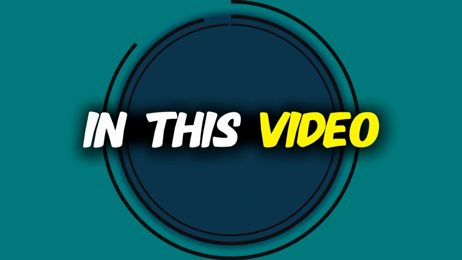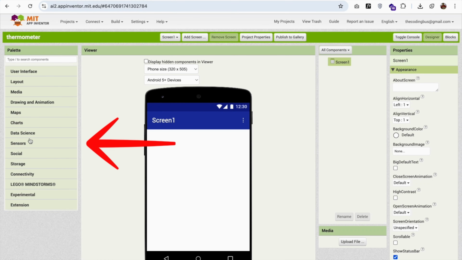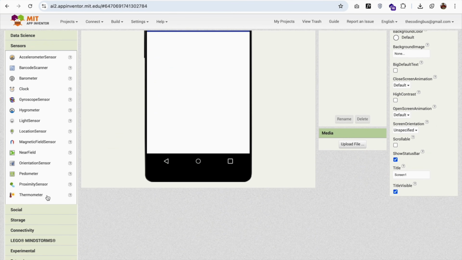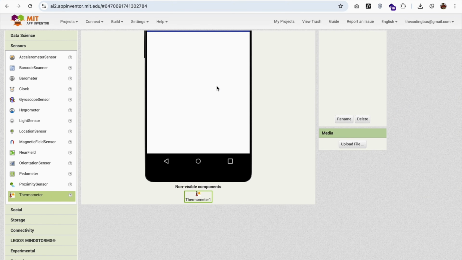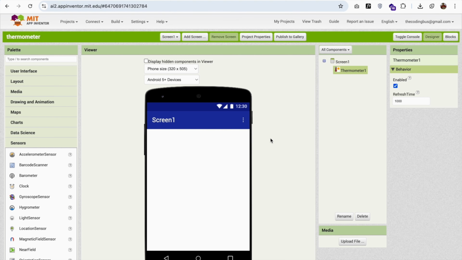Hey everyone, in this video, I'm going to show you how we can create a thermometer app using MIT App Inventor. On the left side, you'll see the sensors, and you can see here we have the thermometer. Using this, you can get a temperature, right? So how can we get it? First of all, make sure your device supports this sensor, okay? Most devices don't support it.